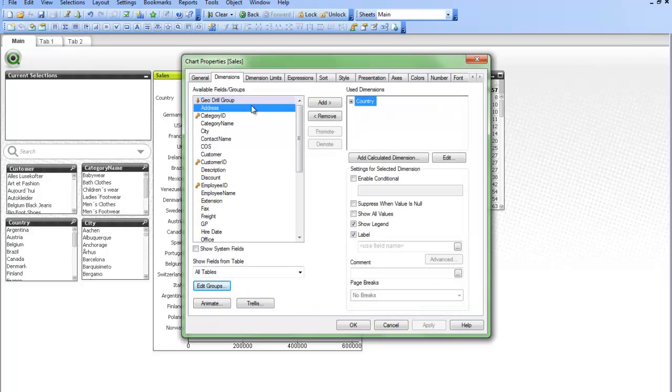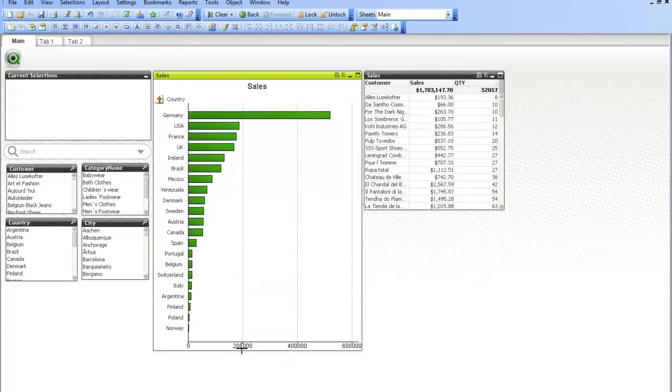You'll notice here in our available dimensions, we now have a new group here called Drill Group. And we can add that in and remove country. Click OK. So it looks much the same as it does before. However, we have this extra country group with a little arrow next to it. So how this will work is if we select an individual country, QlikView will then show us the next level in our drill, which in our case would be city.